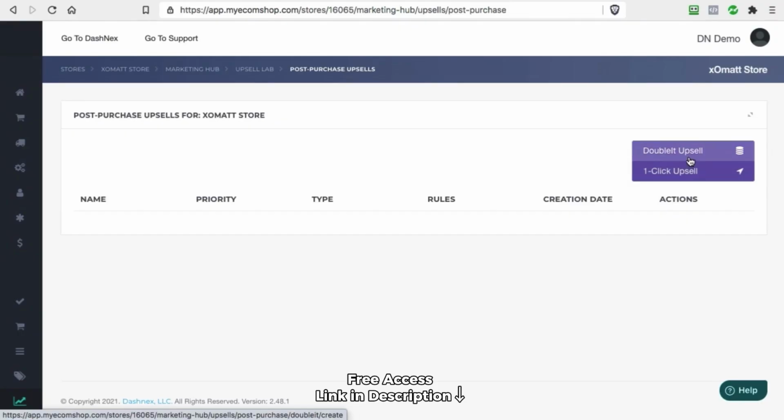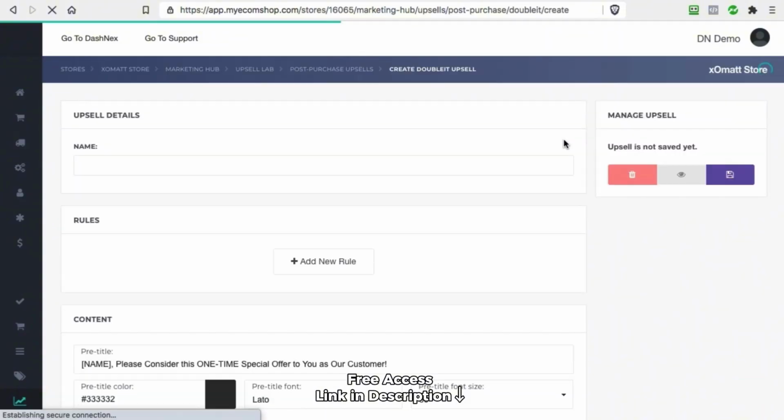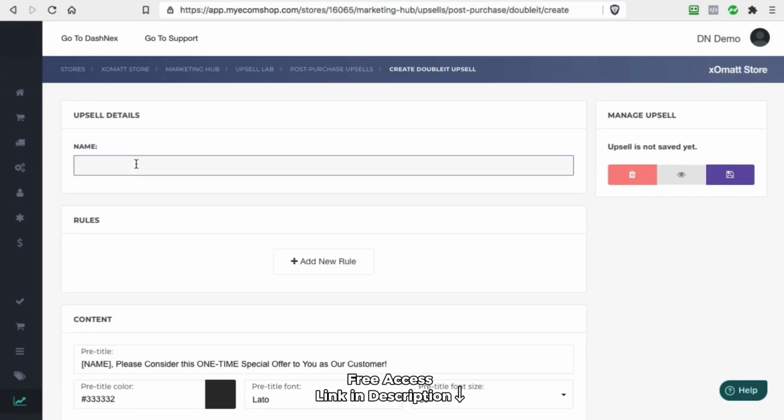So one of those options is called Double It Upsell. And Double It Upsell means that you're essentially selling the same product to the person with a discount, right? And this has been proven to be, for most businesses at least, the most effective way to quickly increase revenue from an e-commerce store.